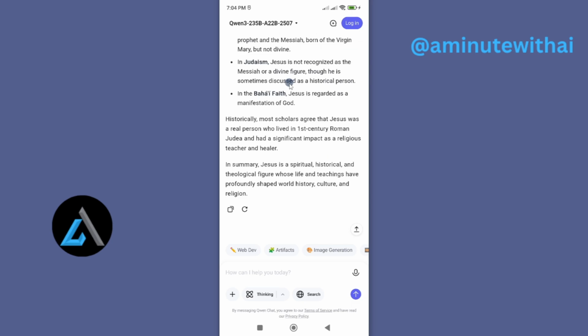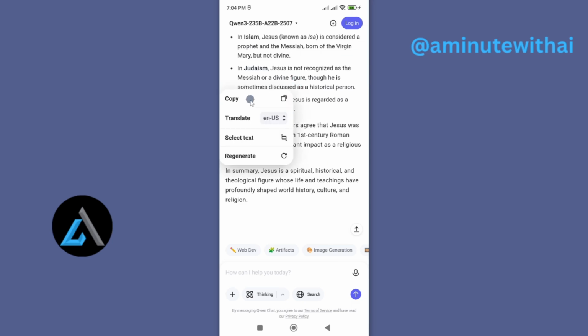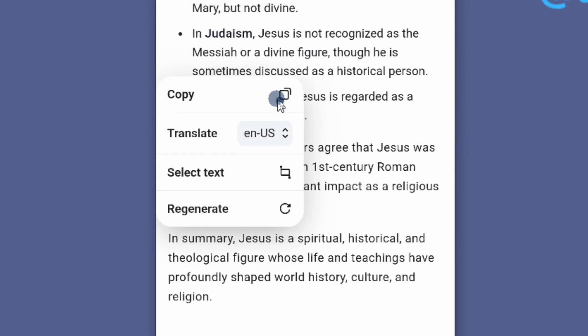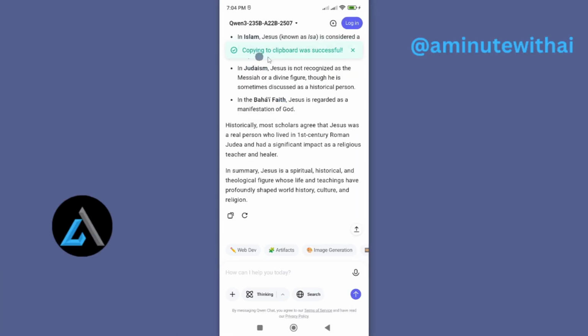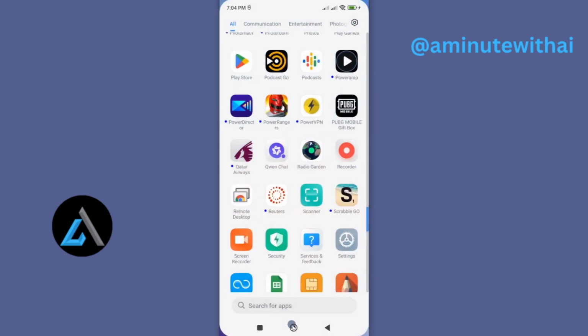Alternatively, there is another way to copy, and that is just to long press anywhere on your text and you'll see we have this option called copy. If you go ahead and tap on it, again, your text will be copied. And now to go ahead and share it, just exit once you have copied and look for the app you want to share. In my case, I want to share that text on Google Docs.